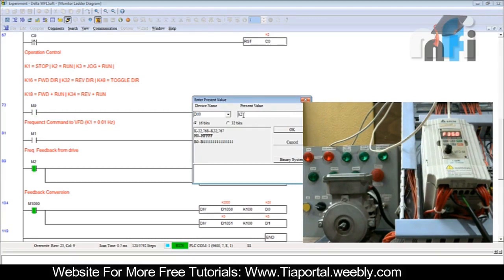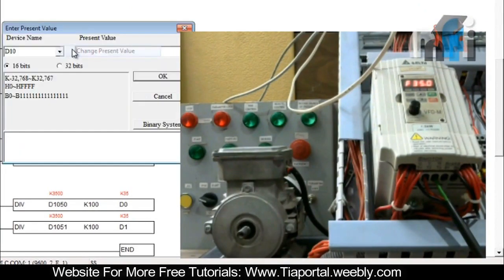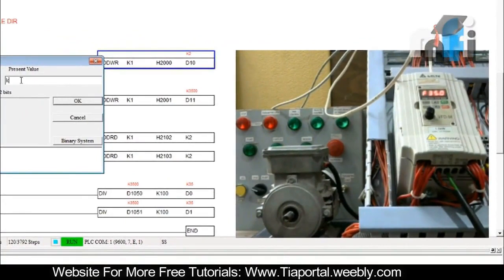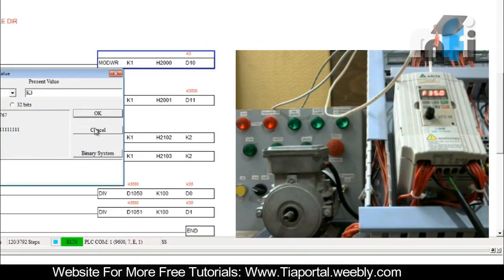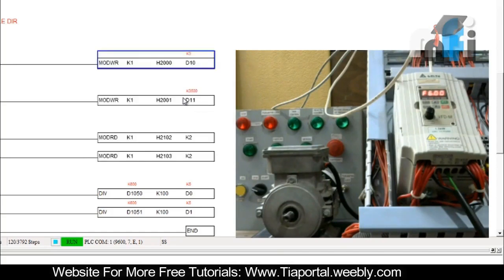Now let me put here K2. Now you can find the drive is running. You can also see the motor, it's running. K2 is for run. If I put K3, that will make it jog run. Jog is by default 6 Hz, I guess. Before that I think I have to stop the motor. K1, then I'll put K3. Now you can see that the motor is in jog mode. It is at 6 Hz frequency and the motor is running over here as well.